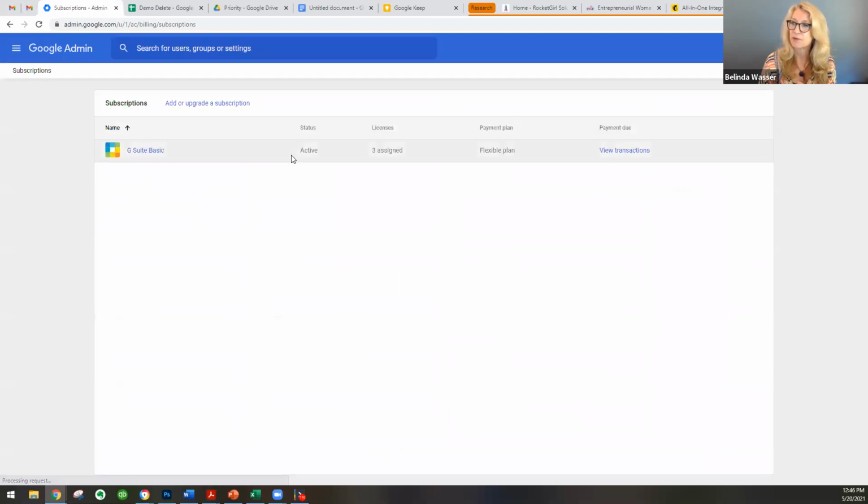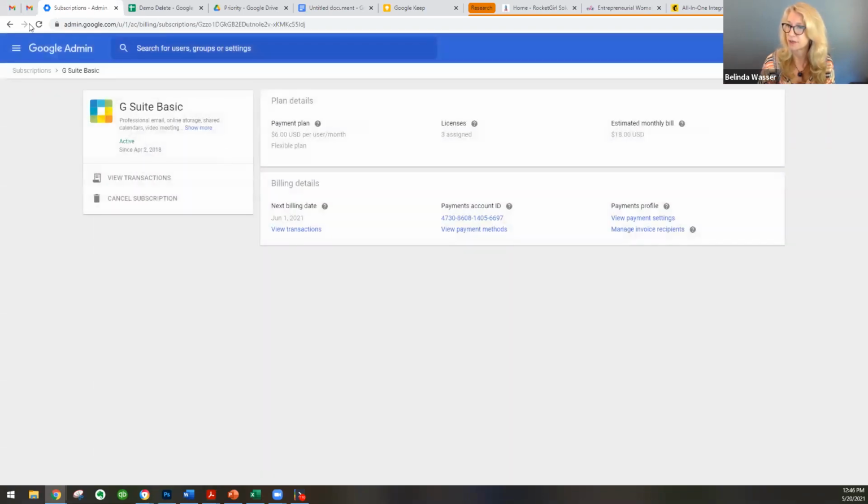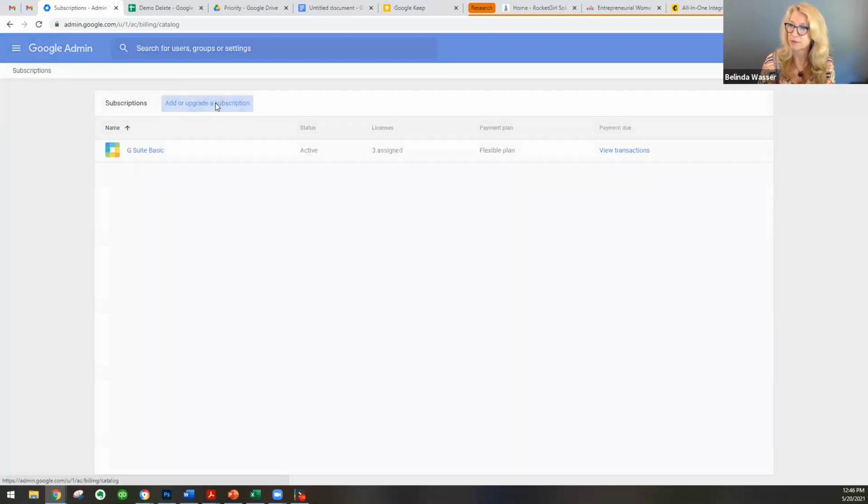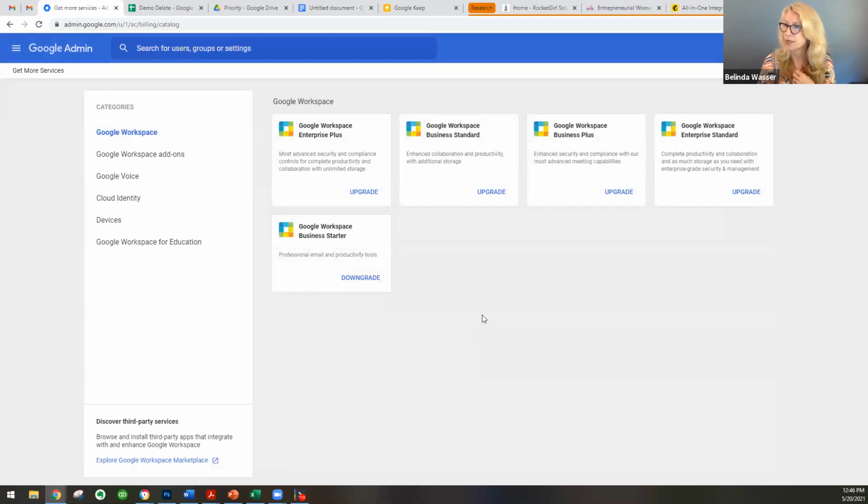So you sign up for it, you manage your subscriptions, you go right in here. Whoops, no, I clicked on the wrong thing. Hold on. Add or upgrade a subscription, and you're going to want to choose basic. So it would show downgrade here, and basic Gmail is what you want to choose. Okay, any questions about that so far?